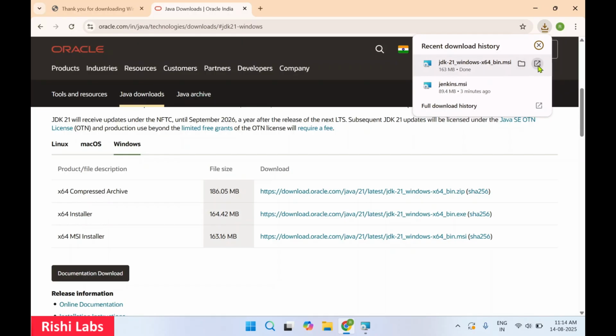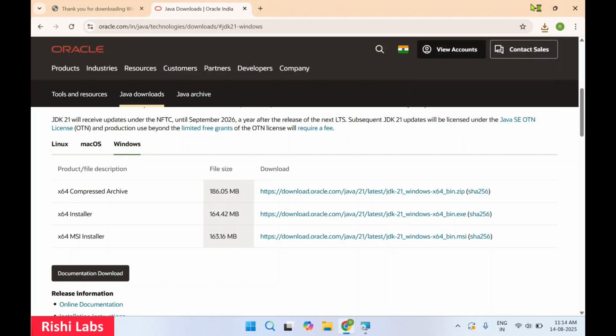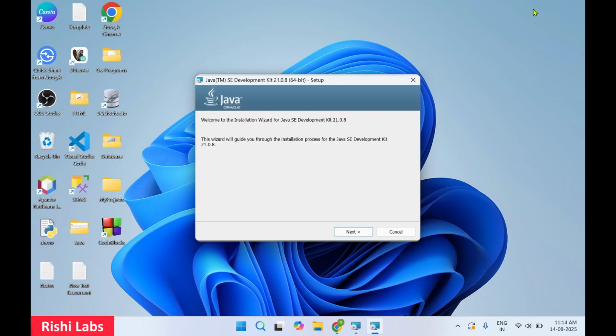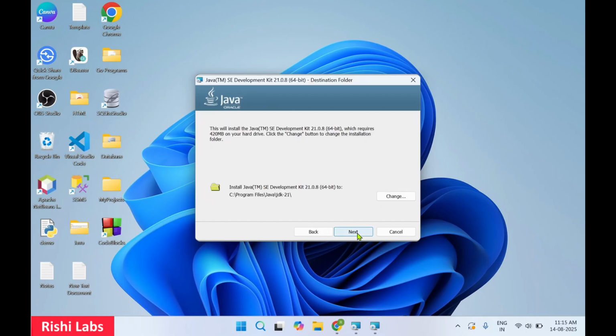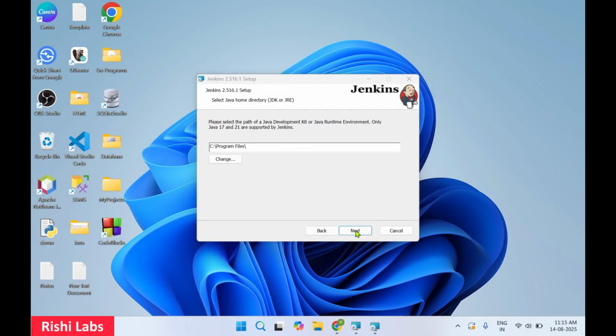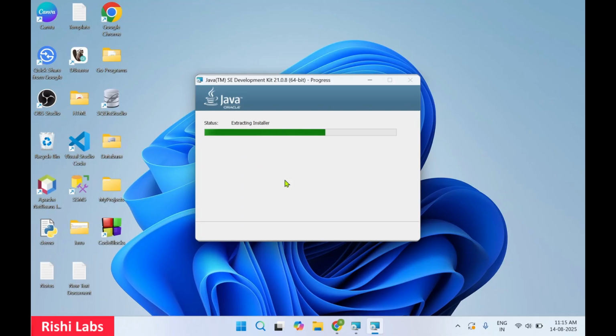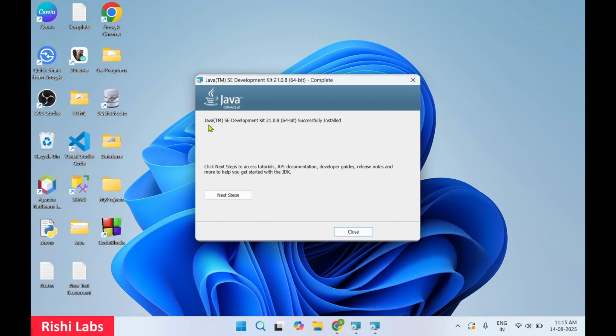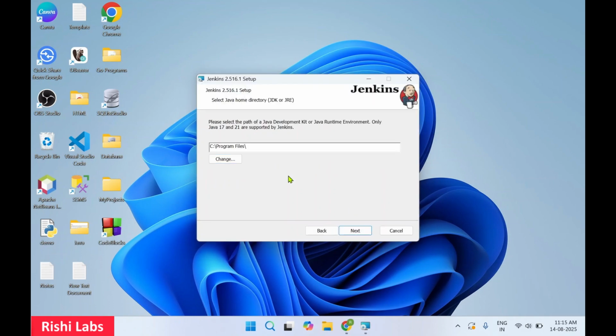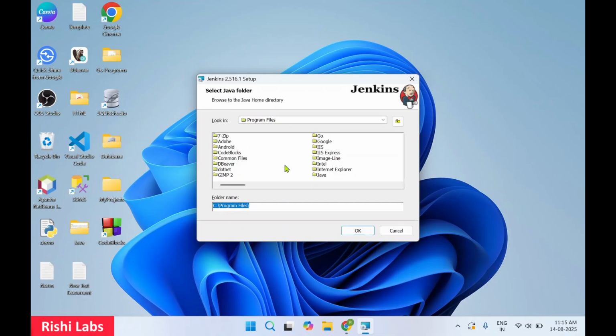Once setup is downloaded, click on open. I'll minimize this web browser. Click on next. Then click on next. Pop-up, select yes. So you can see the message Java Development Kit 21 is successfully installed. Click on close. So now we'll click on this change.